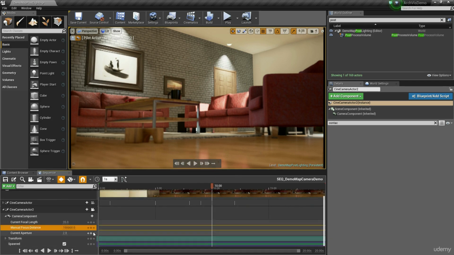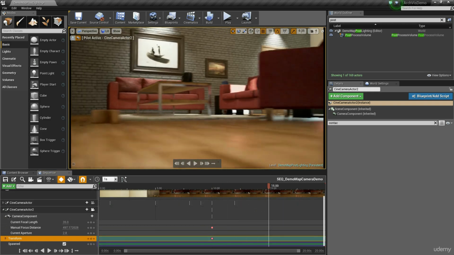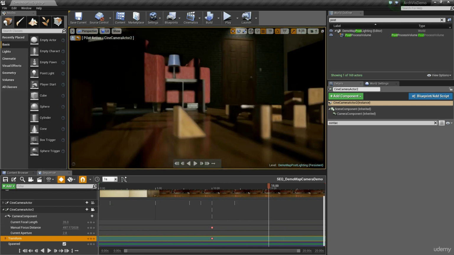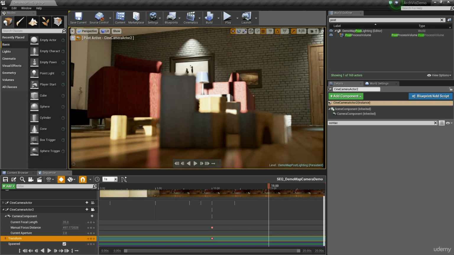For this initial shot, let's make sure that the focal distance is set to a good distance again. So I'm going to bring it so that it's kind of focused on the couch, and I'm going to add a keyframe for that. Now we're going to have this moving sideways. So I'm going to set my transform, and again, auto keying's enabled. I'm first going to add an initial transform by just clicking there, and then at the 15-second mark, let's have moved it to, say, about here.